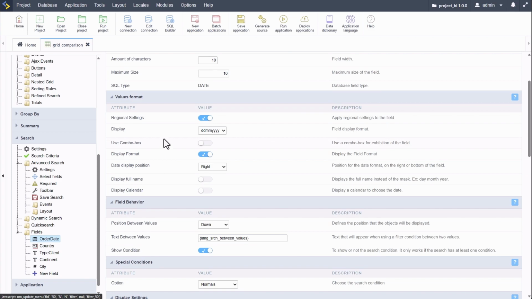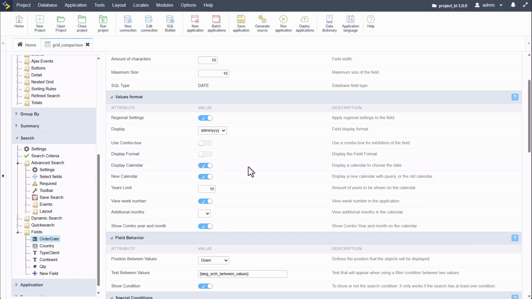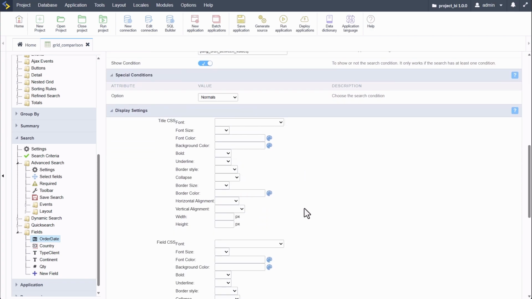So first of all, we have all of the default values here where we can configure the regional settings, how that date is displayed, whether it's just the date and month or just the year or however you please. We have the option of displaying or not displaying the format, as well as having a calendar available for you to click on and make your selection, which is nice. And of course with that we can add even additional months so that we have a larger calendar available.